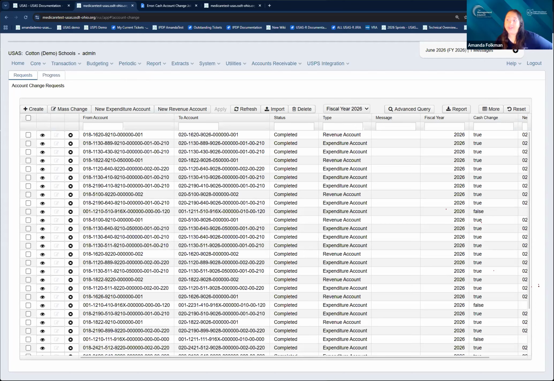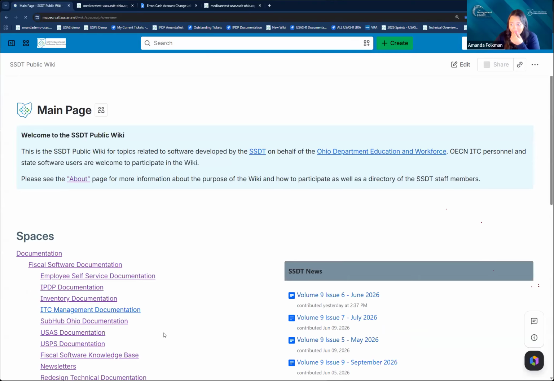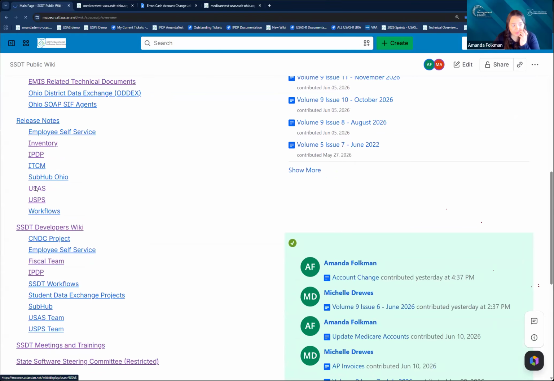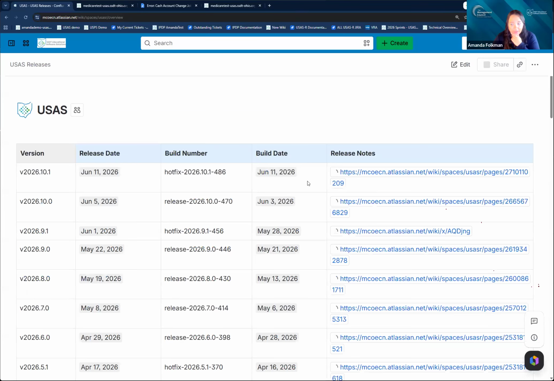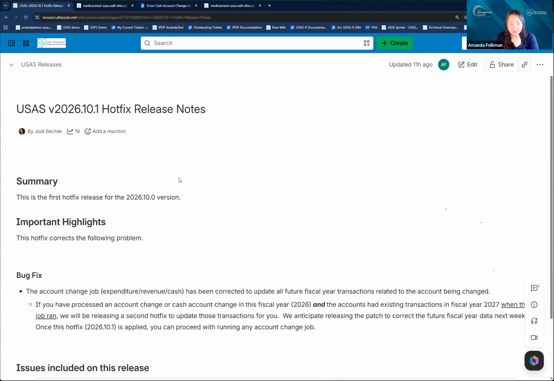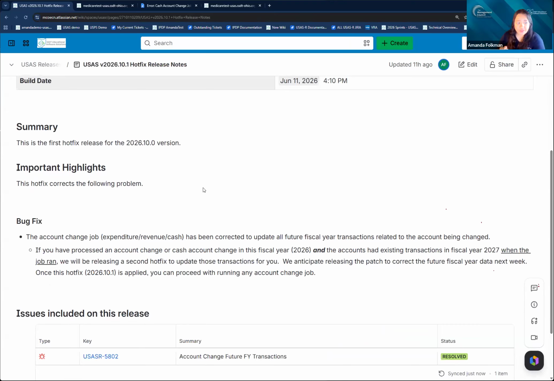A couple more things before we go, not cash account change specific. Let me get back to our home page here. One of my notes is application configuration if you're testing, so we hit that earlier. The other thing here is we had a hot fix that went out last night, and I just wanted to mention this because I know we sent a message about this as well.